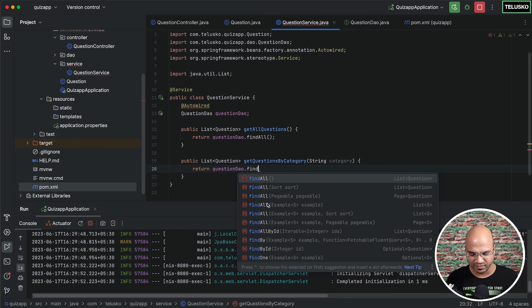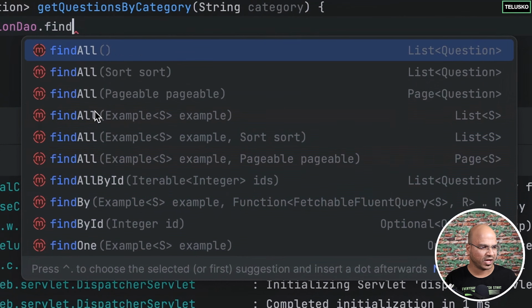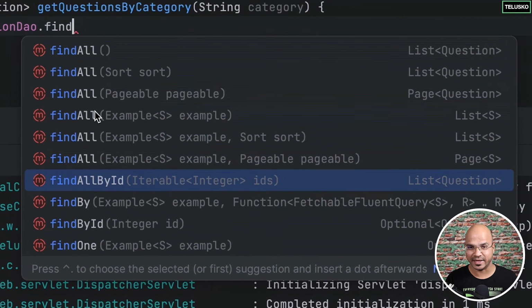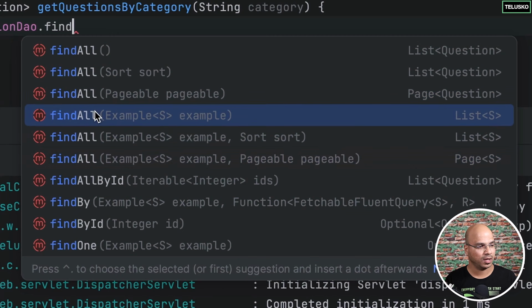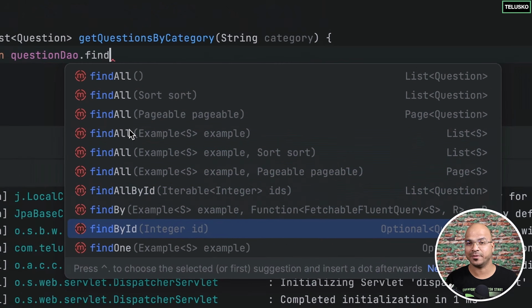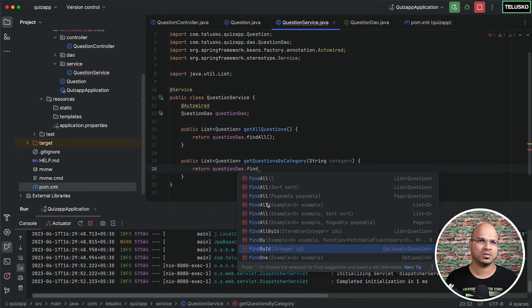But then we don't have any method. If you see, we don't have a method which gives you data by category. Of course, if you want a particular question, you can get it by saying find by ID. So let's say there is a question with the ID 50. You can say, hey, I want the question by 50. It's easy to get with the primary key. But now we are getting data from one of the columns, and unfortunately, we don't have it.